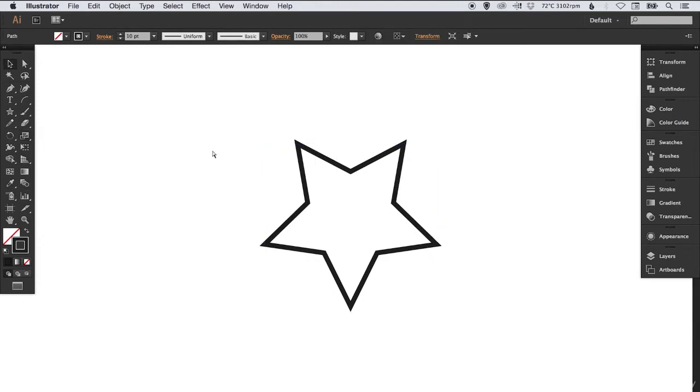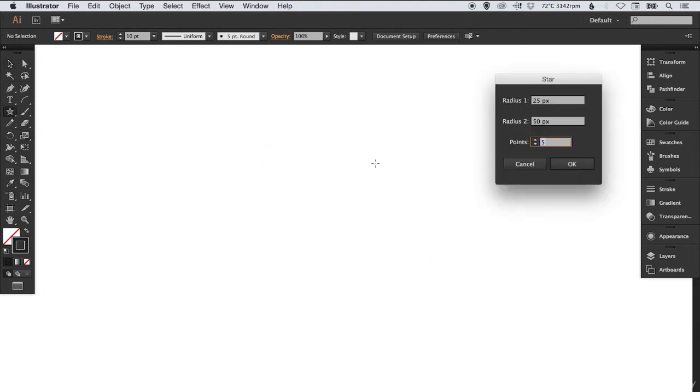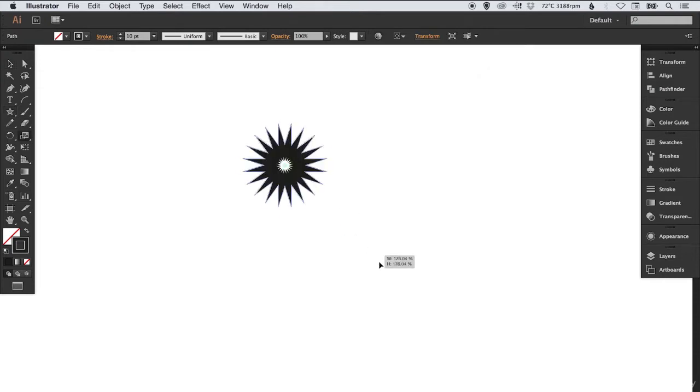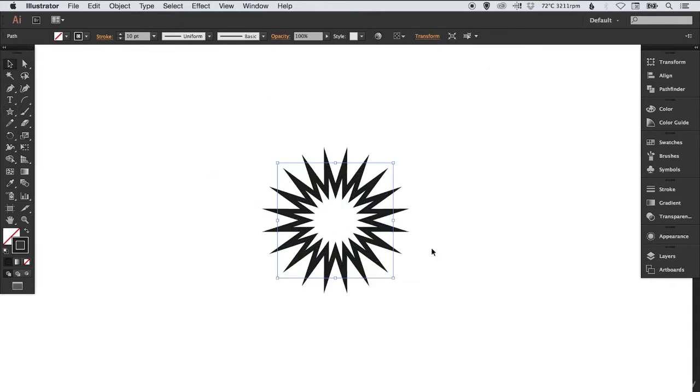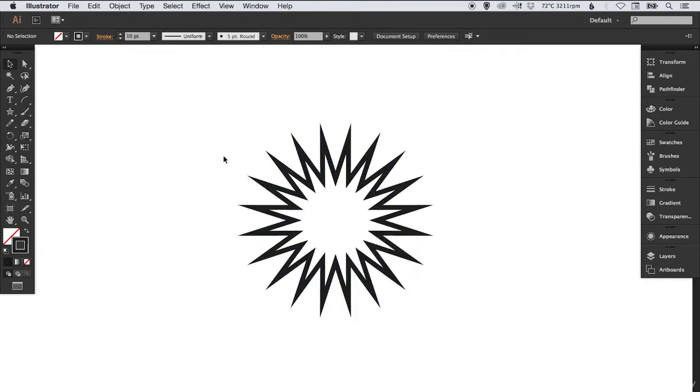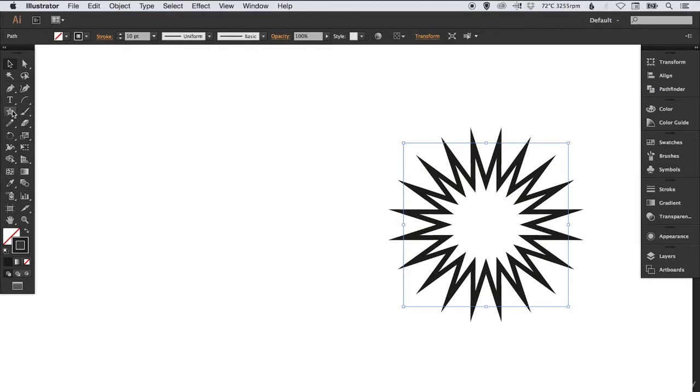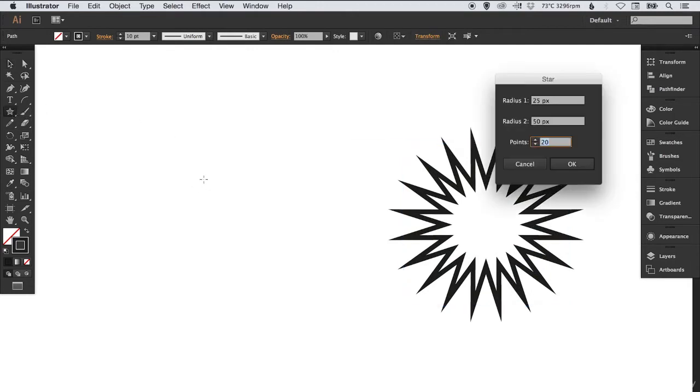Now, if we create the same star again, but we enter 20 points, you'll see that it looks quite different now. And now what I'm going to do to give you a comparison is I'm going to create the same star again, but we're going to change radius 1 and radius 2. So let's bring radius 2 up to 40 pixels. So the difference between radius 1 and radius 2 is considerably less.